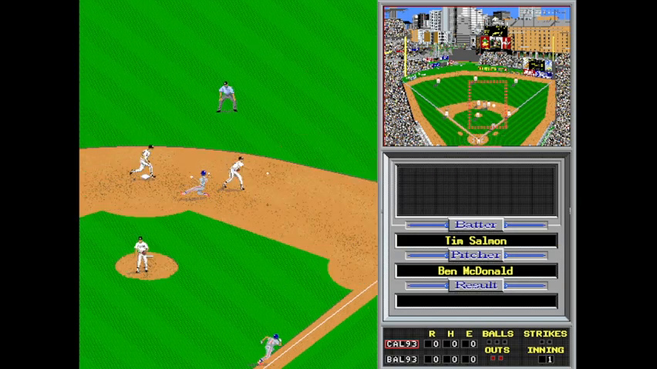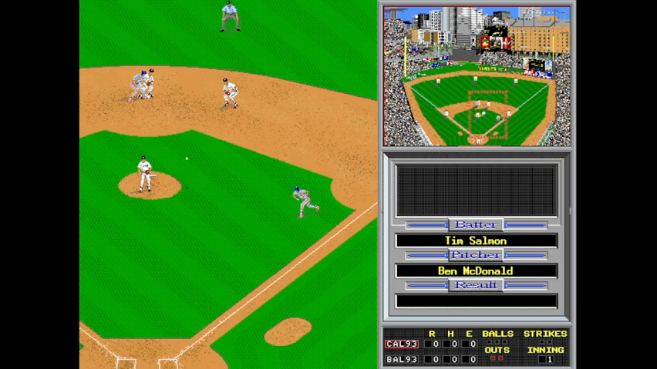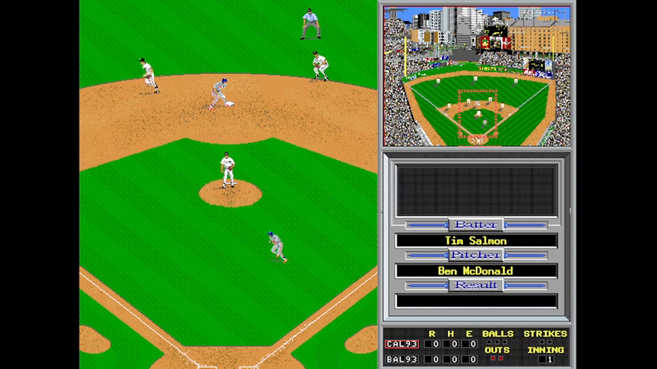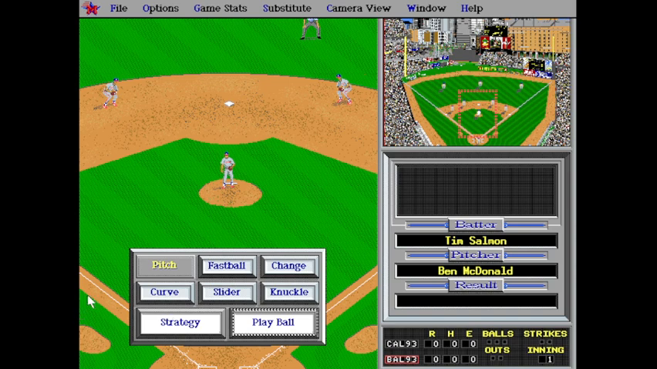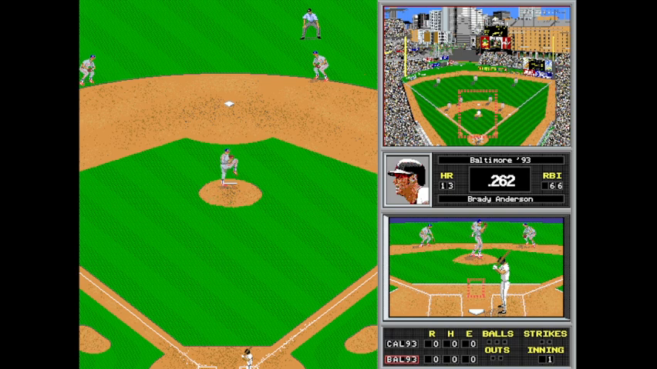Looks like a routine grounder to second. And that retires the side. All right, so now the same deal on defense. You just select the pitch.